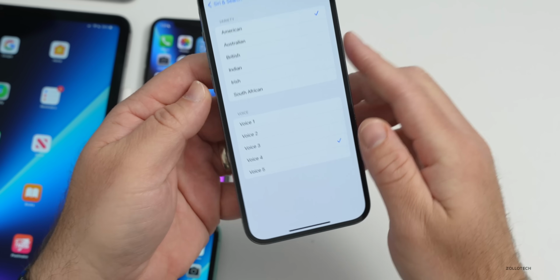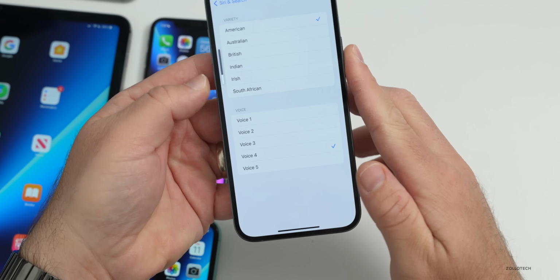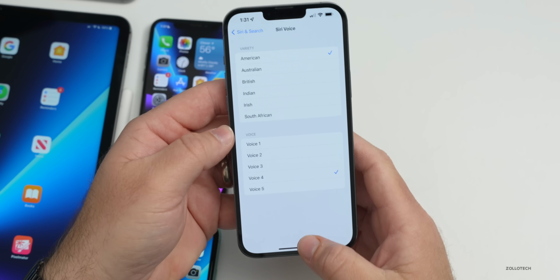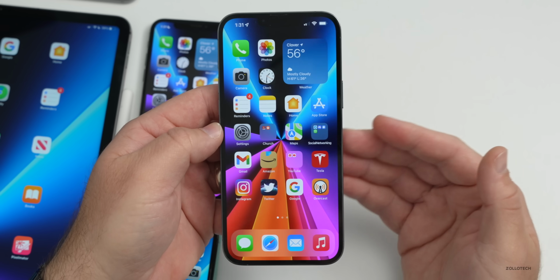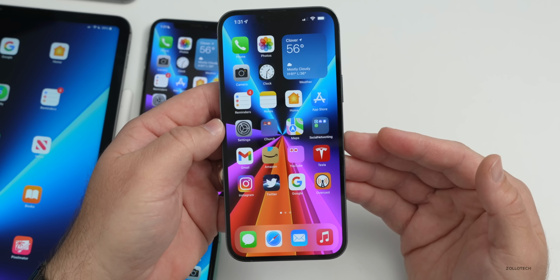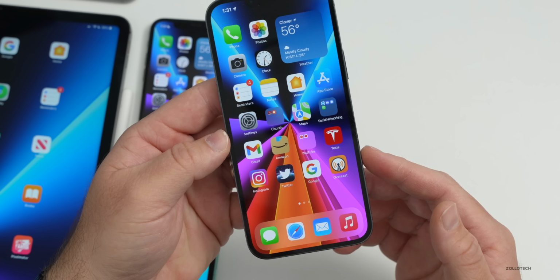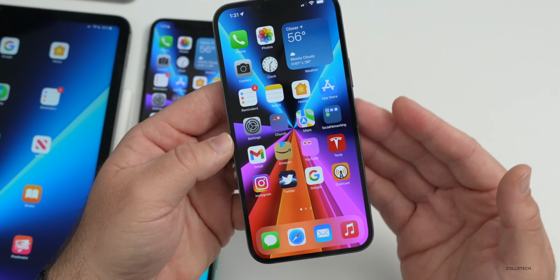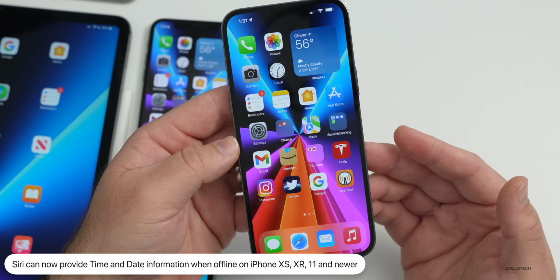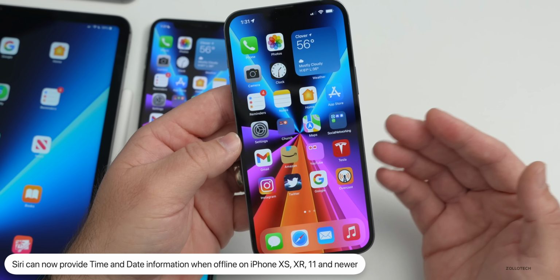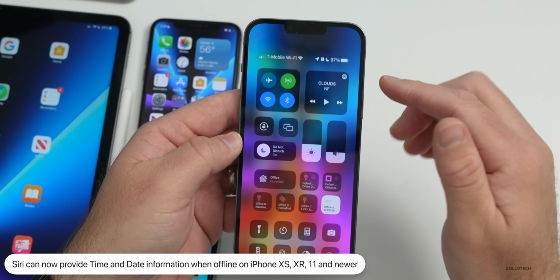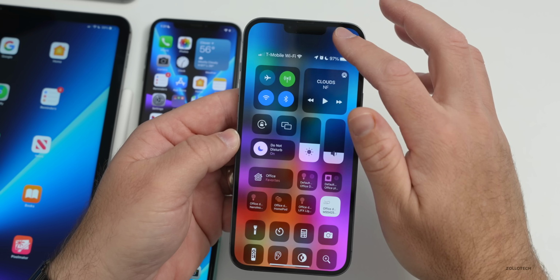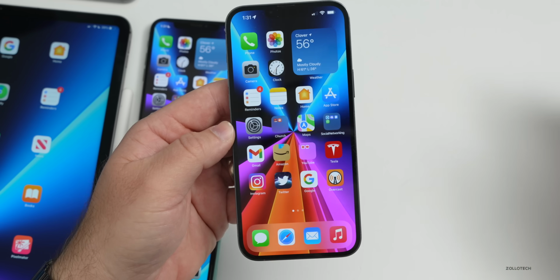So it's a new voice. I typically use the traditional one, and that has been updated as well. So a small change, but there's a new voice if you want to choose that one. Also, Siri can provide time and date information when you're offline on an iPhone XS, XR, iPhone 11, or newer. So without having an internet connection, they keep adding functionality where it can do that. So time and date information without that.